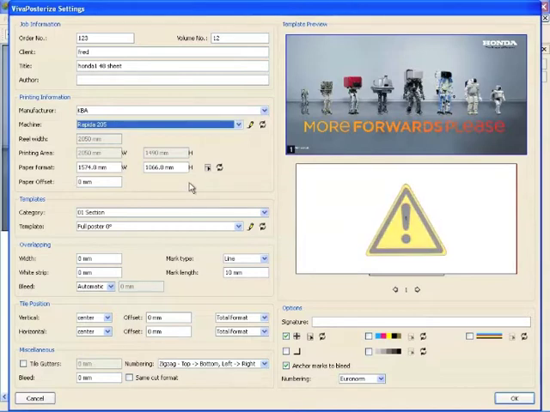Now you will notice that while we are making these settings at the moment, the yellow warning symbol is flashing on and off on the job, and this is to warn us that we have not yet completed our settings because the settings that are current will not allow the poster to be output.